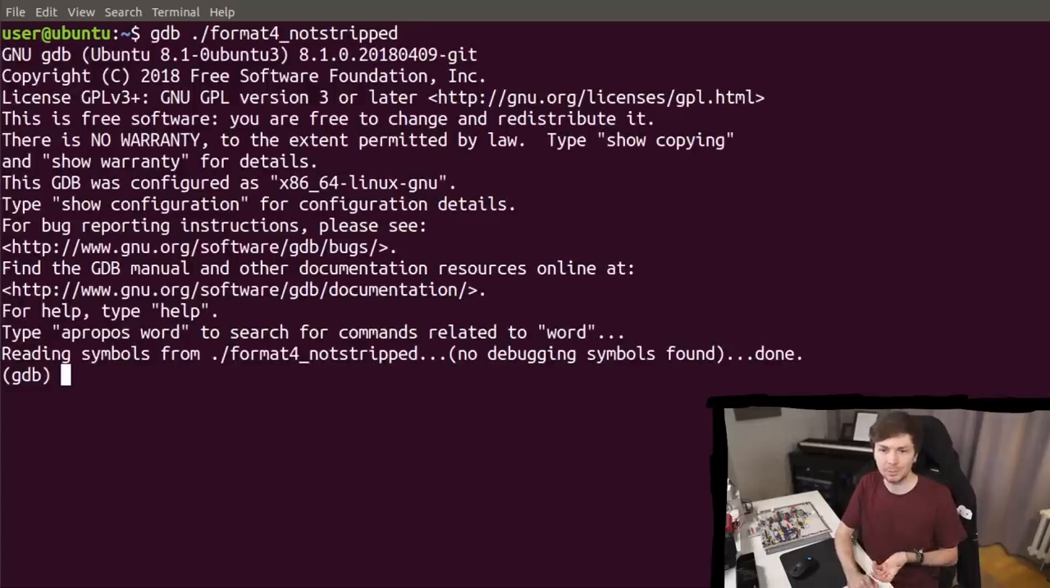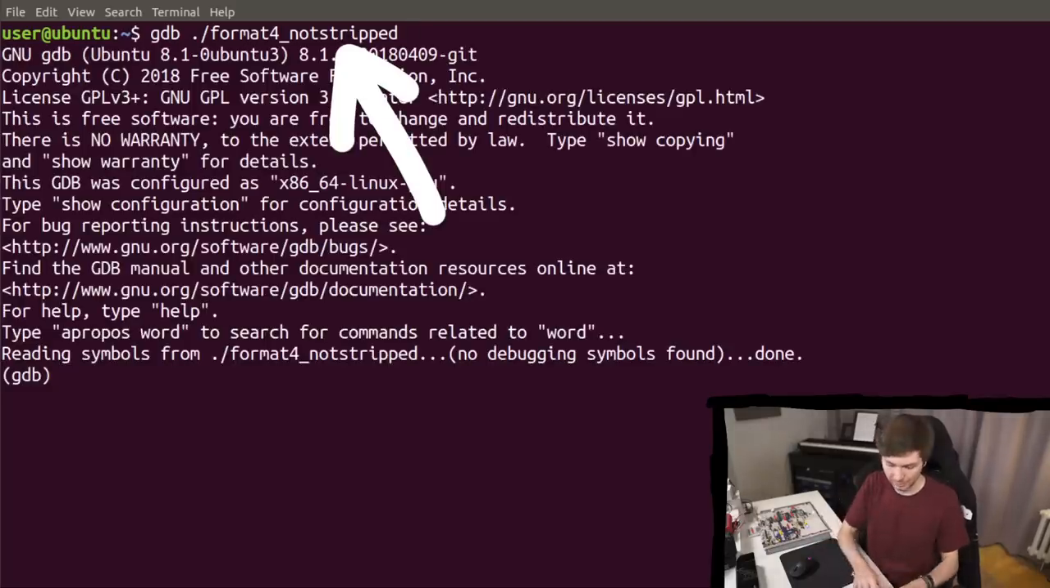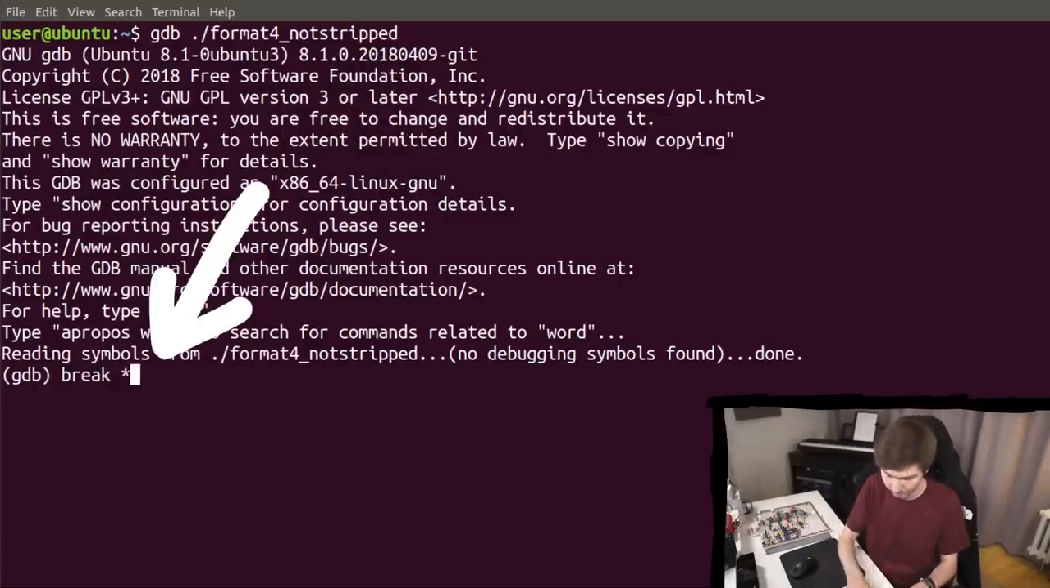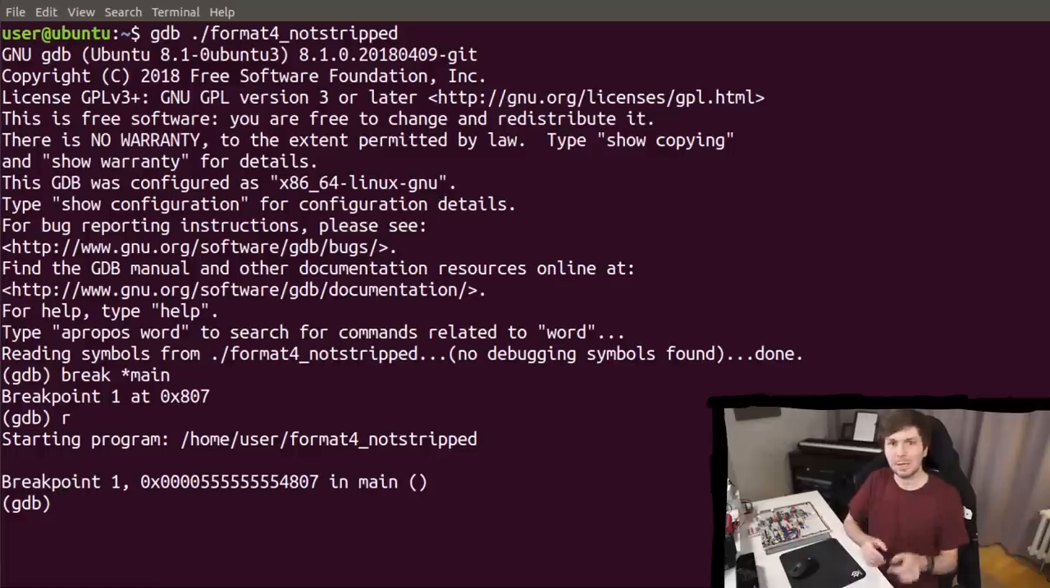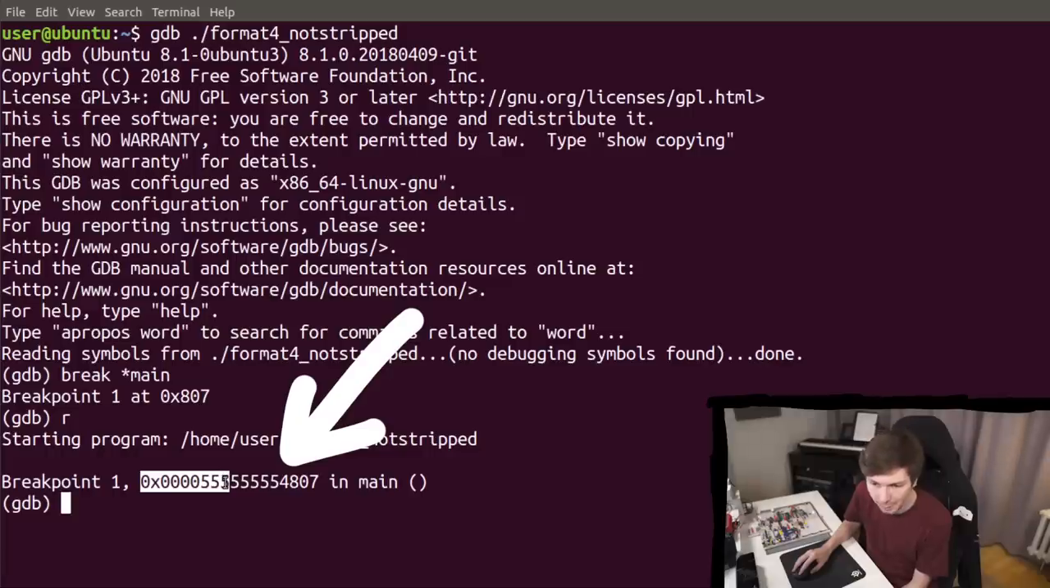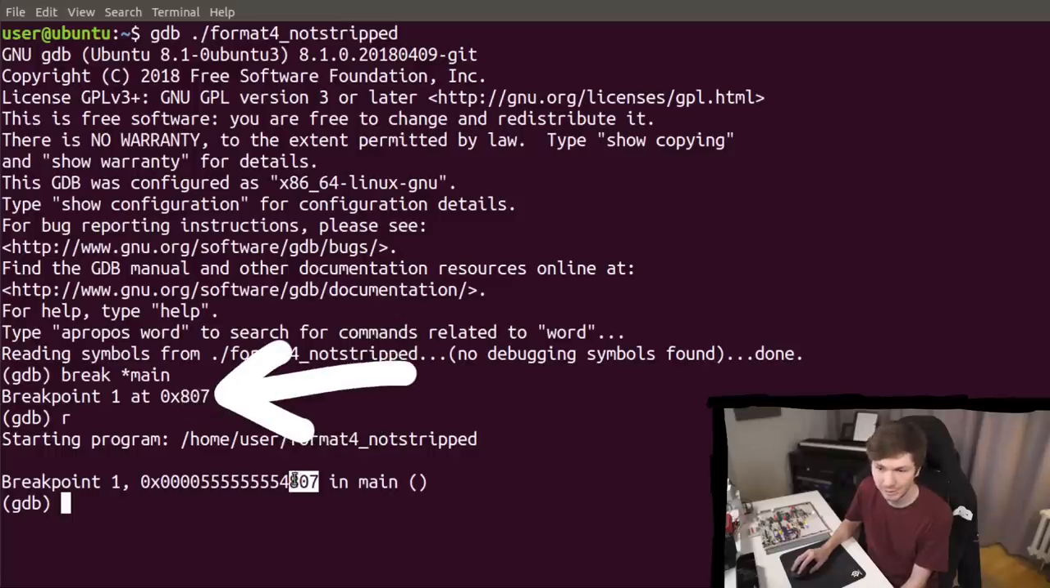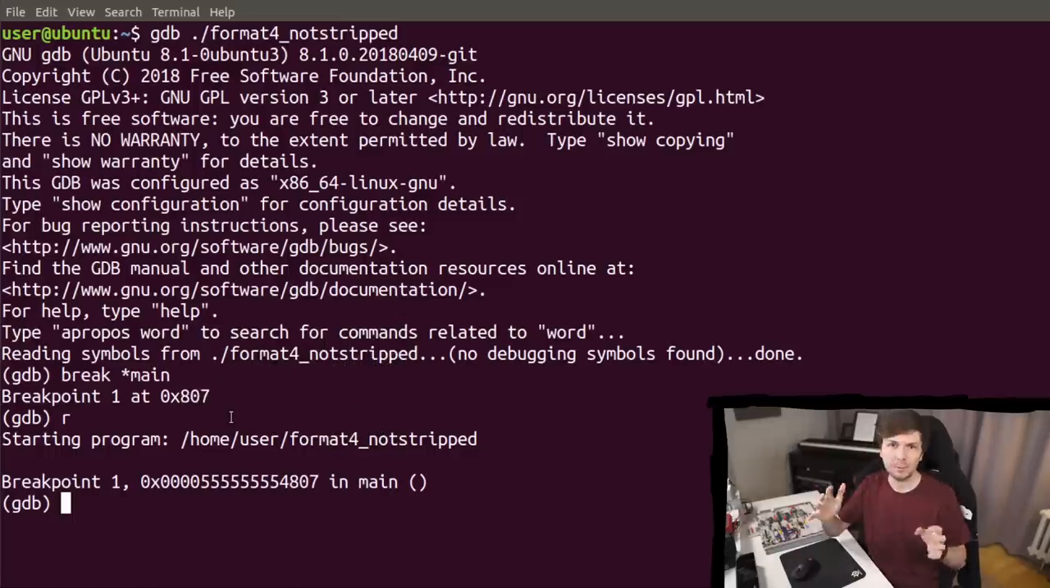So when you load this in GDB and it's a not stripped binary, it still has the symbols. You can simply break in main. So this works fine. It says it set a breakpoint at this address 807. And when we now run the program, we get a breakpoint. But notice that the breakpoint address is different. We hit the breakpoint at 55555554807. Now the offset is the same, it's 807. And this offset will always be the same.